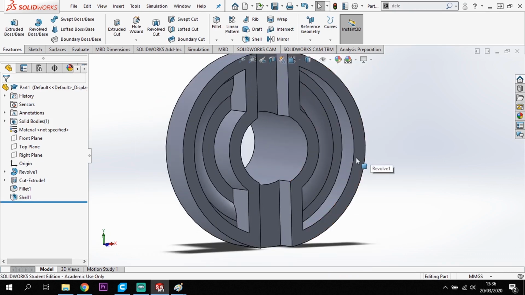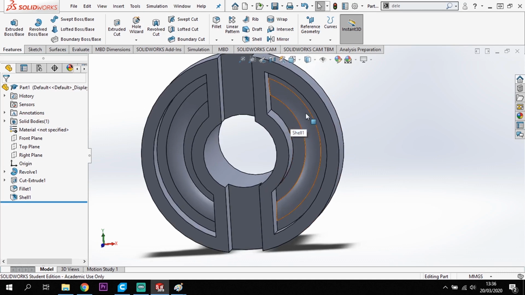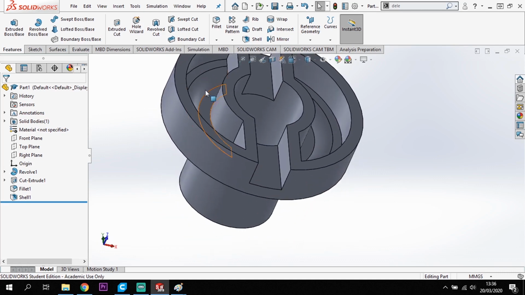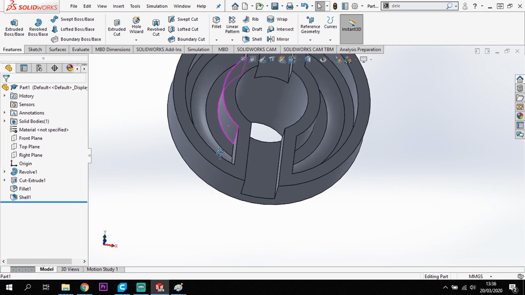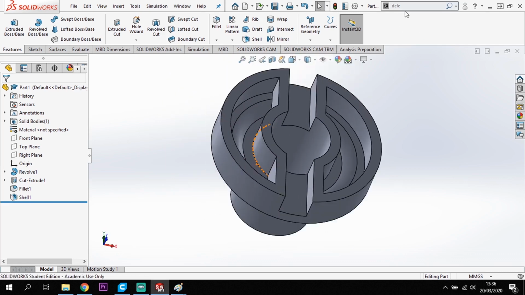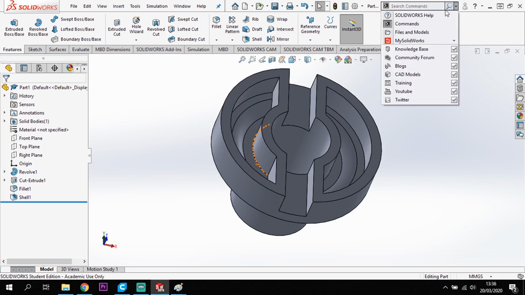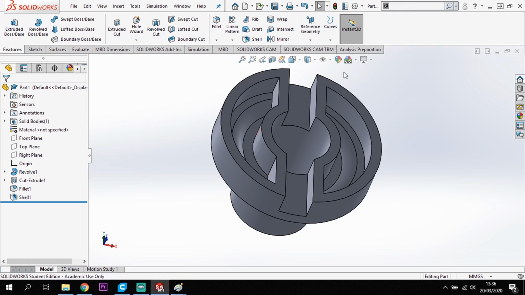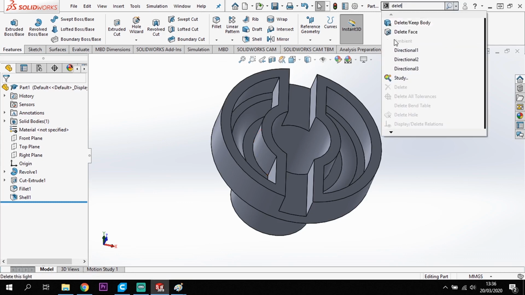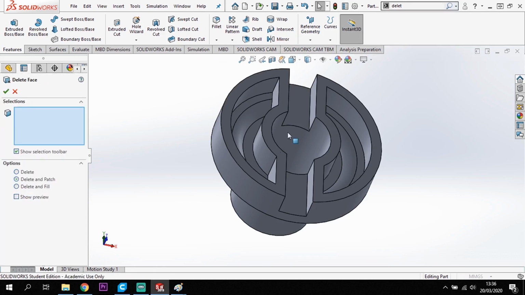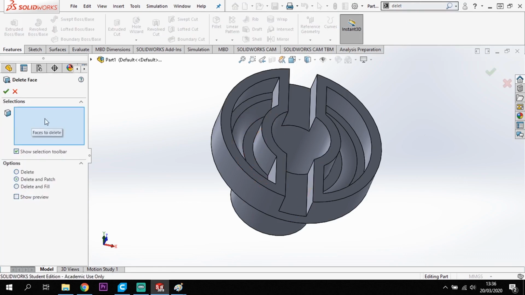Okay, so I've got my shell pattern here. Now this isn't flat on the bottom, and we want this to be flat on the bottom. So there is a way we can flatten this out. Now, if I come up to my commands at the top here, make sure you're on the command tool, not SolidWorks help or files. So if you drop this down and go to commands, I go to delete, and after delete face, I click delete face. Okay, now this here will allow me to get rid of faces and patch them to where I want them to go up to.